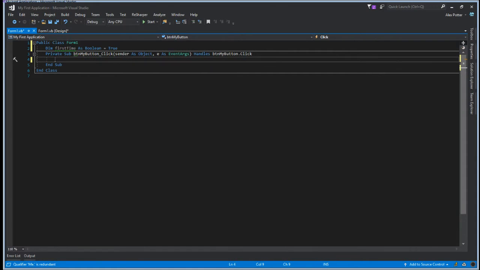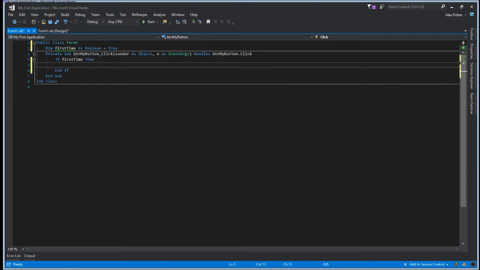Now, erase the code and type If firstTime Then. Congratulations, you made your first If construct. Basically, this reads as: if firstTime is true, then execute code. So if firstTime is true, we're going to make it do something.